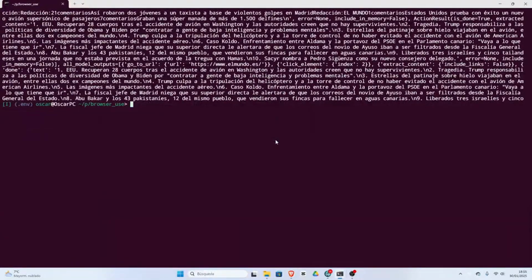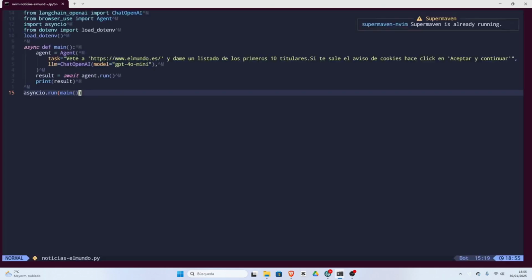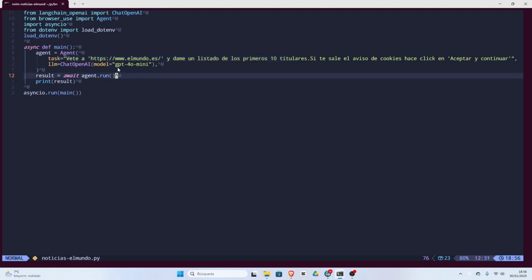The best part is that if you're not familiar with Python, don't worry. I simply took one of the example codes, tweaked the task to go to mundo.es, and give me a list of the first 10 headlines. If you see a cookies notification, just click Accept and Continue. I also specify which AI model to use by adding my API key to the .env file. That's it. Everything works seamlessly.